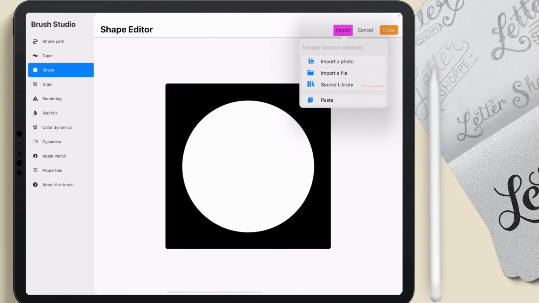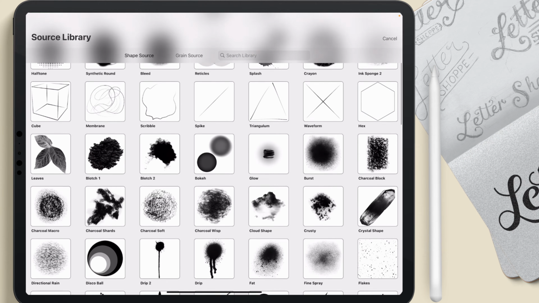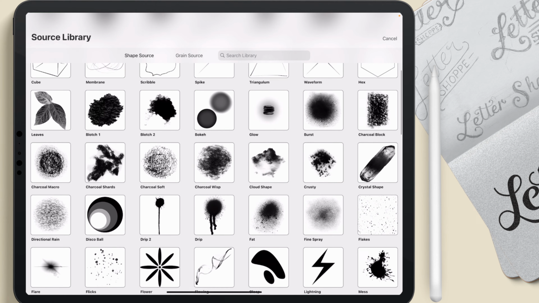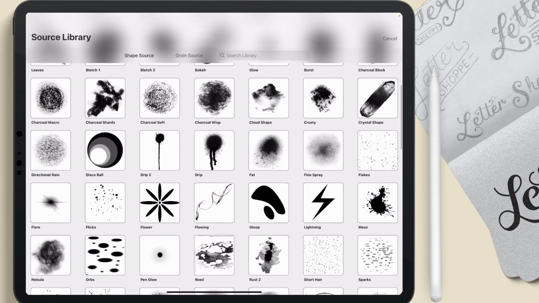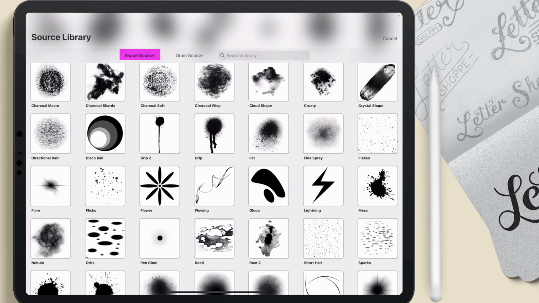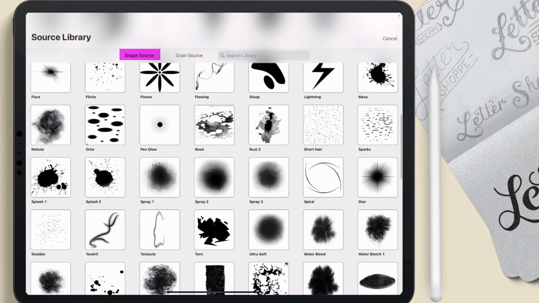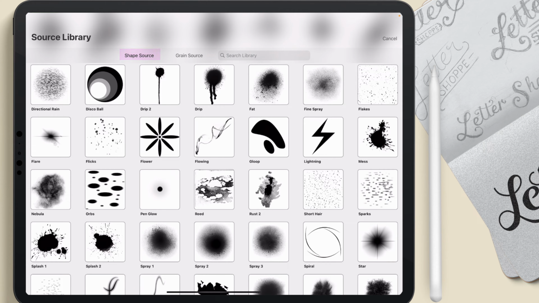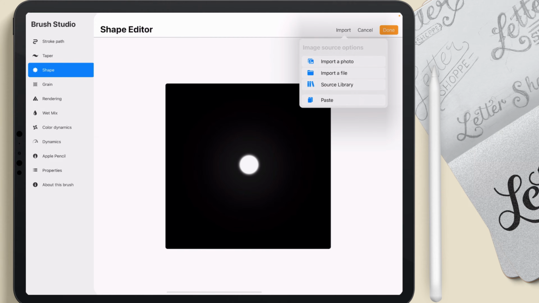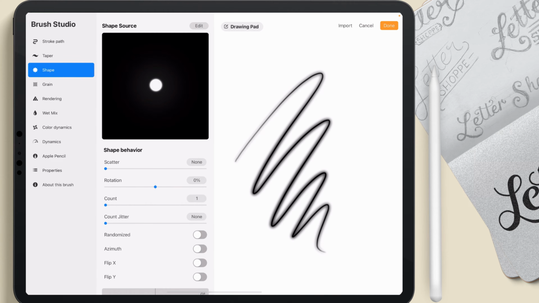When you click on import, you get these options here. From here, we're going to choose source library, and I'm going to scroll down, and I am in Procreate 5. So this is a source library for Procreate 5, and we are in the shape sources at this point. So you'll see up here on the top, you can click on grain or you can click on shape. We are working with shapes. So I'm going to come here to pen glow, and I'm going to choose that one and click on done. If you don't click done, it will not make the changes, so make sure that you do that.